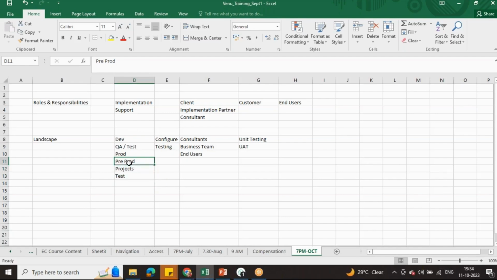Pre-production is generally a copy of production. To be on the safer side, you copy all of the configuration and master data to pre-production, so that if some issue comes up in the production system, instead of doing the testing or analysis in production, you can replicate the scenario in the pre-production system, fix it there, and see if there is any impact on the existing process. If everything works fine, move your configurations to the production system. Is that clear?